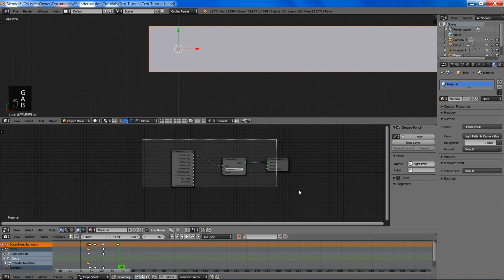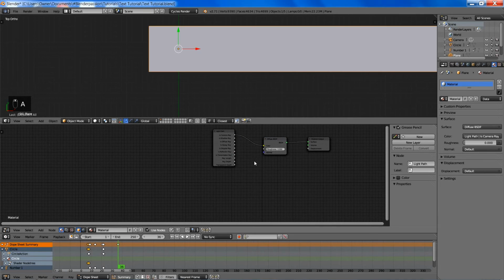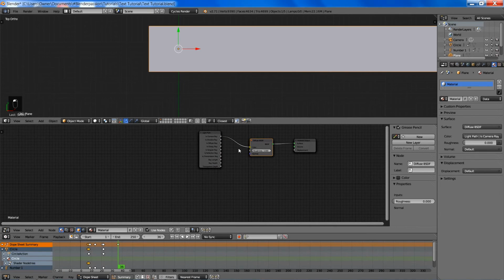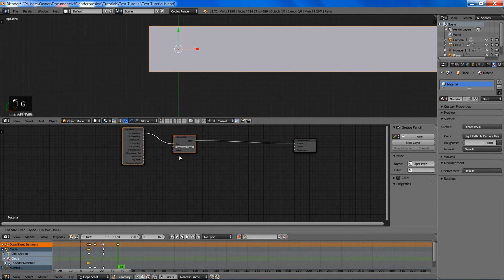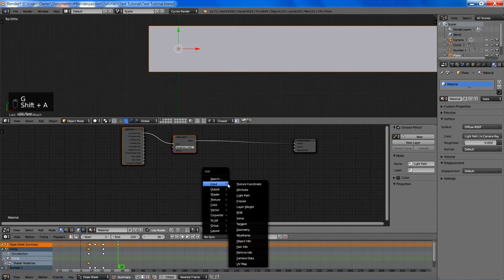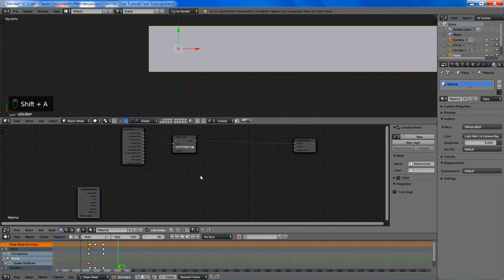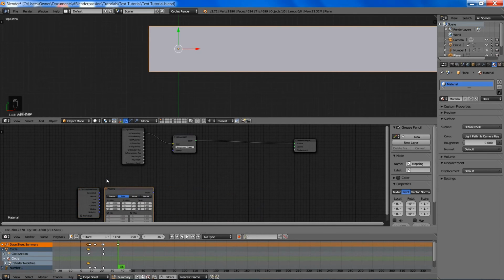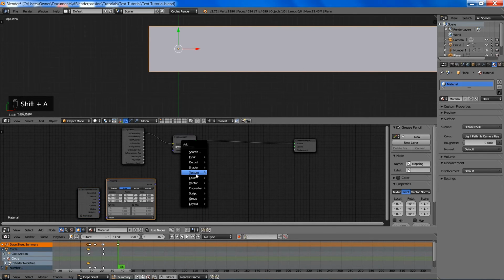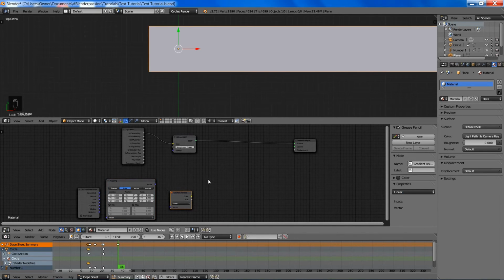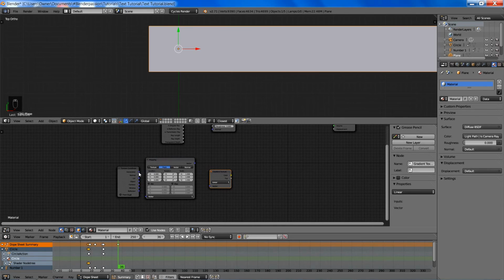So we're just going to move that over. Well, maybe not. There we go. Get a little more space. We're going to add a texture coordinate node, a vector mapping node, and of course a gradient texture. Now we're just going to connect those nodes up. Make sure you have grabbed the generated output from the texture coordinate.